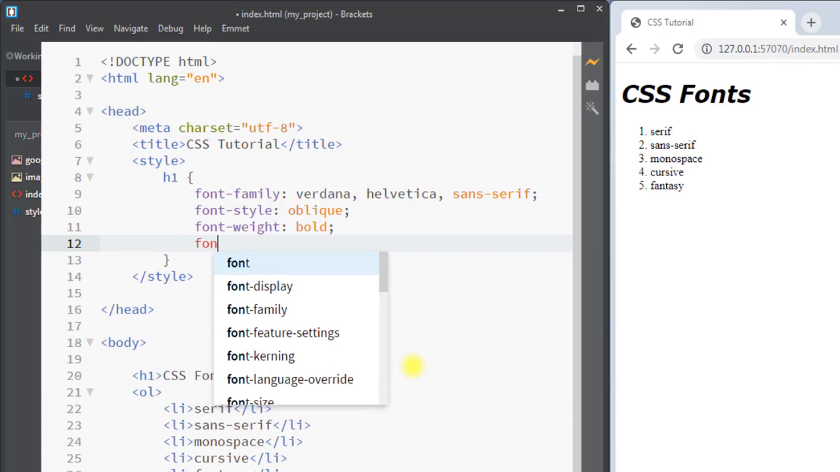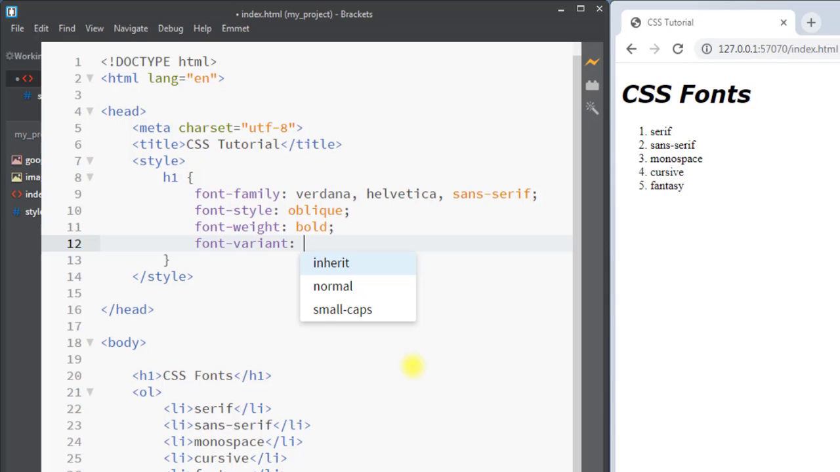And next we have the font-variant property. The font-variant property value can be small-caps. Small-caps will convert all the lowercase letters into uppercase letters, but their size will be small compared to the regular uppercase letters.